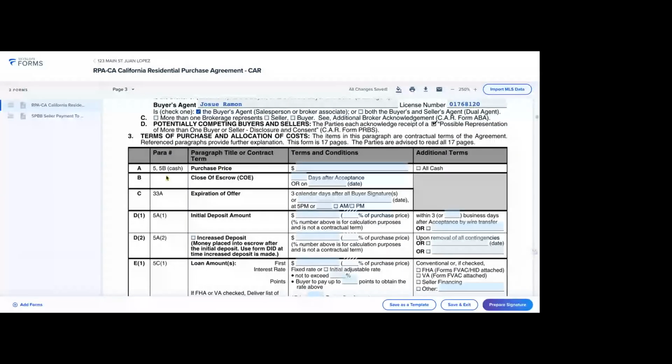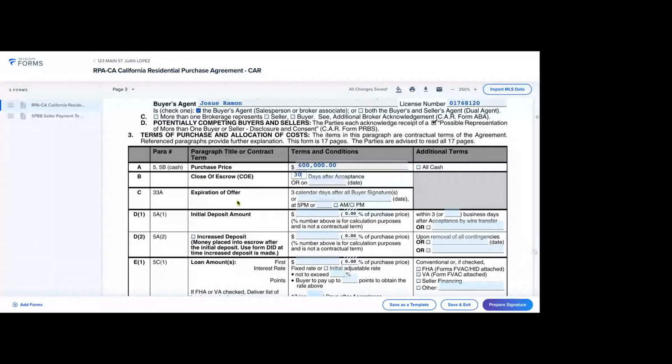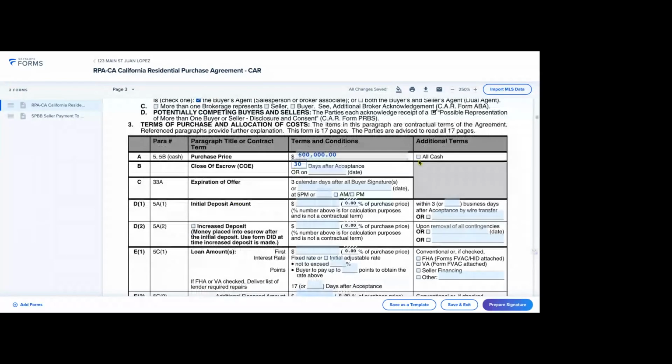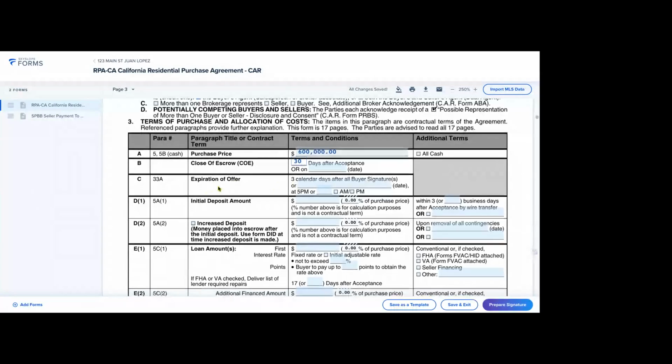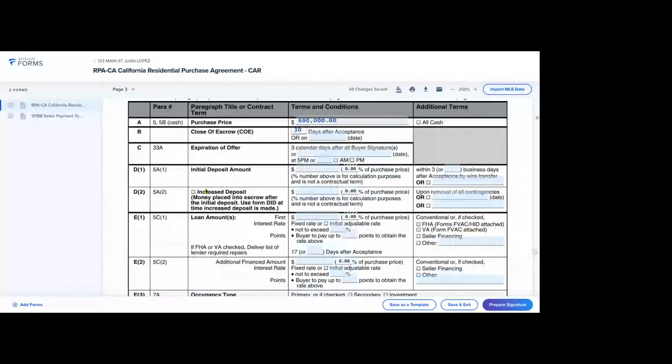The next step is to place the purchase price. Let's say it's a property that we would like to offer $600,000. The close of escrow, which is 30 days in this case. If it was a cash offer, I would select cash, but in this case, it's going to be financing. The expiration of offer, I'm going to leave it alone. It's automatically for 3 days after buyer signatures. Initial deposit, let's do $5,000 as a deposit, which is due within 3 business days after acceptance.